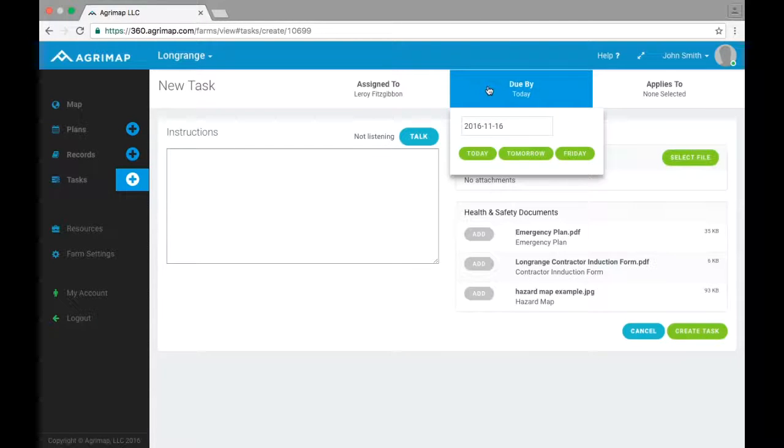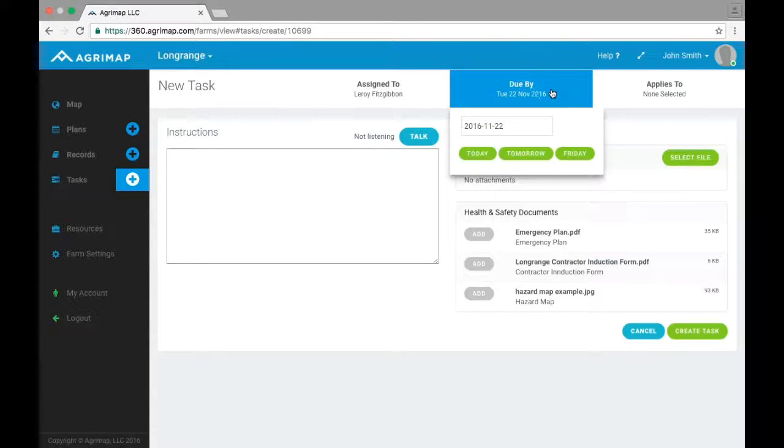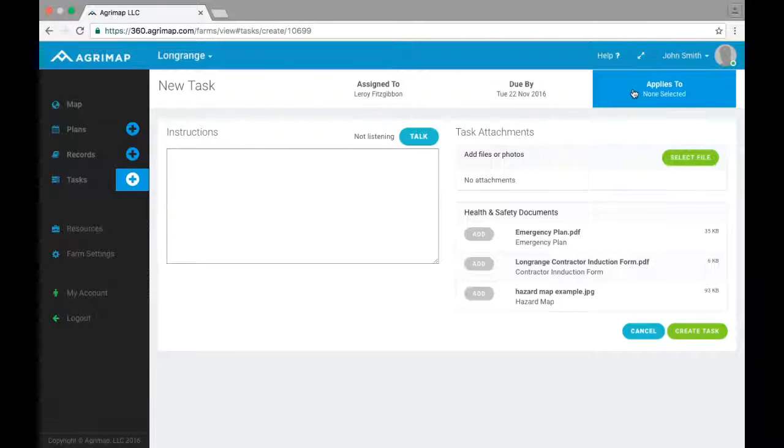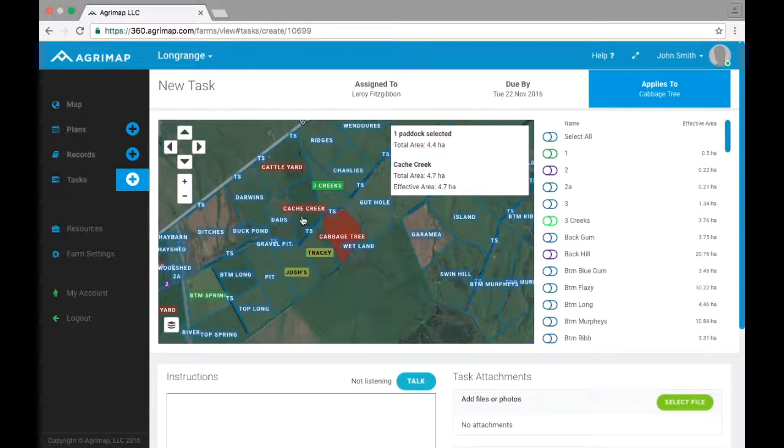We'll give him a date that we want the job done by, and this will be next Tuesday. And we'll color code the map so he knows where he's going. And this recommendation or this job is fertilizer for the lucerne ground.